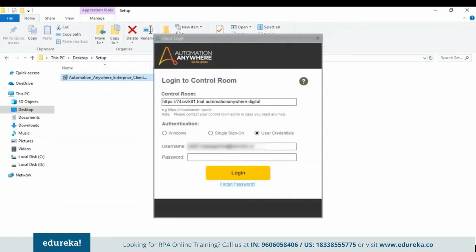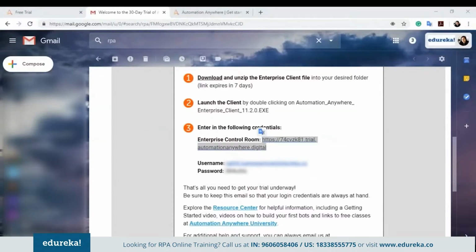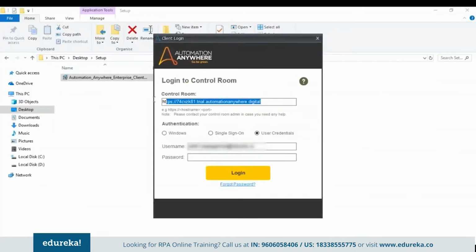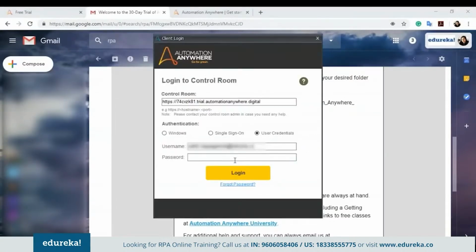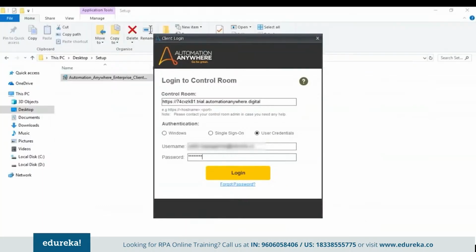Now once you see that Enterprise Client has been launched, you first get this option of client login. This is where you have to log into your control room by using the username and the password that you've got in your mail, right? So I'll mention the username and the password, and you have to mention the control room's login. I'll copy from here and paste it over here. I'll again copy my username and paste this. I'll copy this and paste this, right? So you can see that I've mentioned my control room's URL, the username, and the password. So I'll click on login after that.